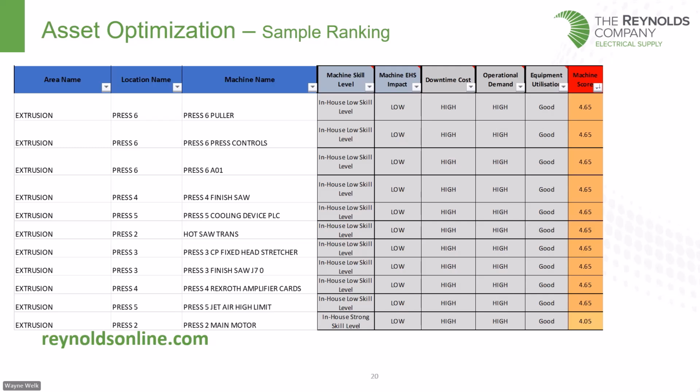So for this customer, we looked at machine skill level, environmental health and safety impact, downtime cost, operational demand, and equipment utilization. We can choose other metrics. There's a lot of options we have. We choose the metrics based on what the customer says is most important to them. Once we've ranked each of these items, we get that machine score you see on the far right. That's a risk ranking on a scale of 1 to 10.